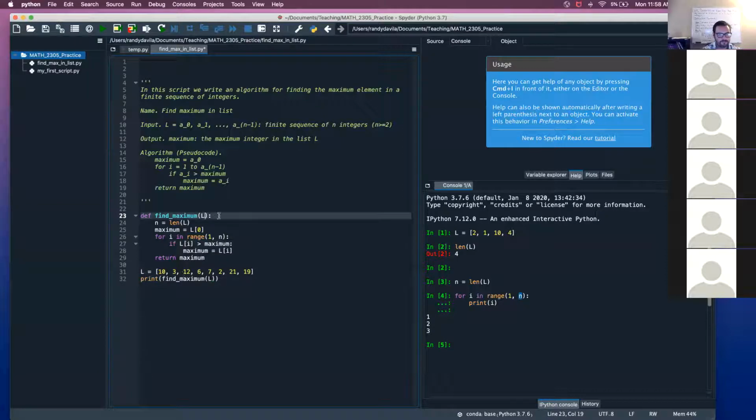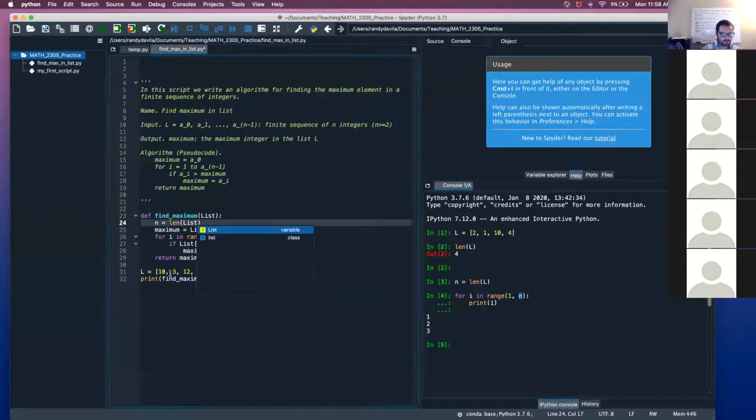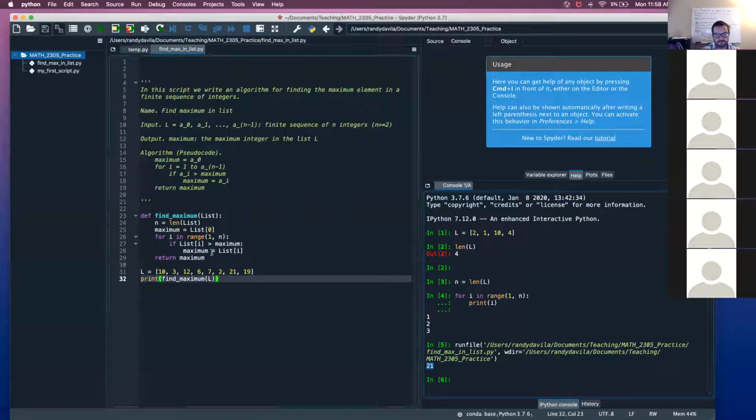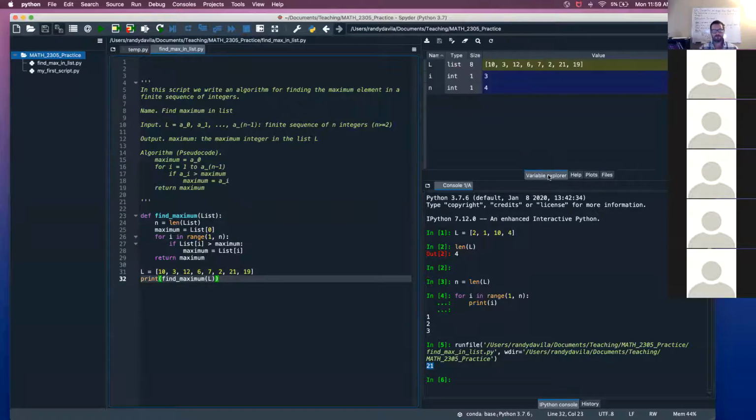And this L didn't have to match up with here. I could usually just call that capital L list, and it won't matter, right? Whatever goes in here is going to be evaluated in here. If we just pass this list, which is just some random list in there, let's see what it does. 21. So we see that we found the 21 in there. Okay.